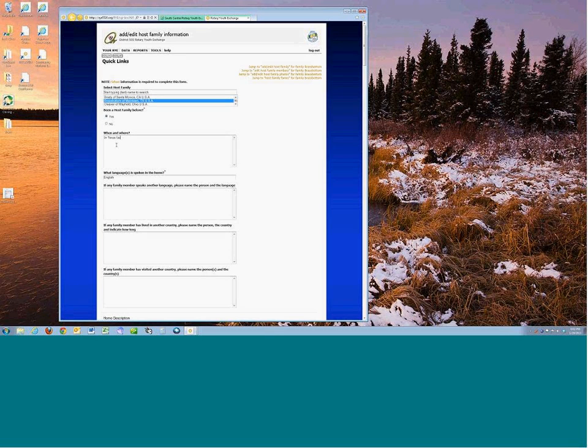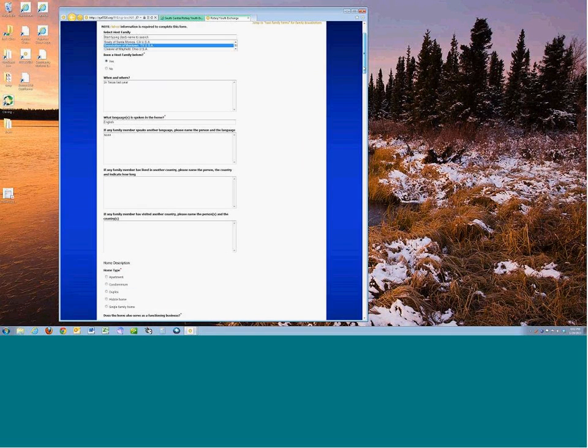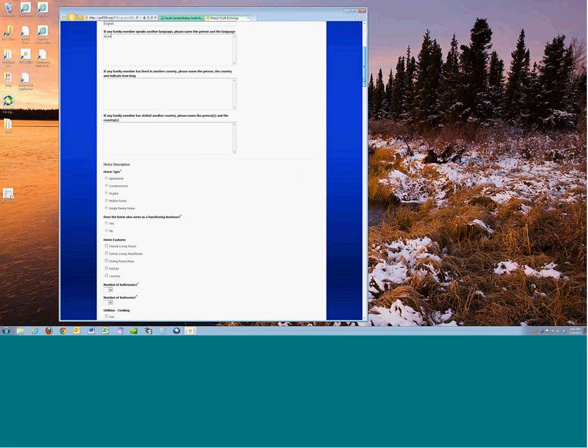In Texas last year. English. If any member of this family is another one, please name the person. It's important that you put something in each and every field, because the database is looking at the information that's being put in. If anything's skipped, particularly the ones with the asterisks, it's going to want you to go back and put that information in.